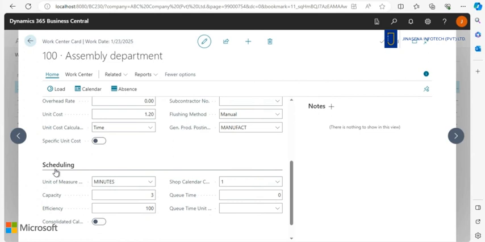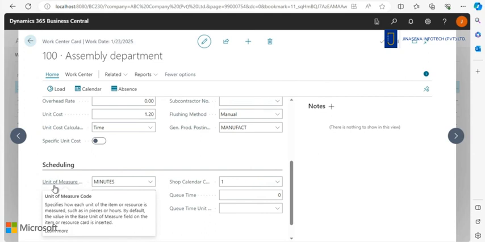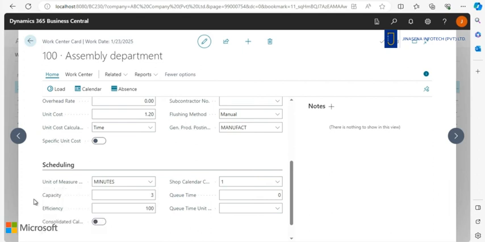Scheduling tab. Within the Work Center card, the Scheduling tab is where you can manage the scheduling parameters for the associated work center. This tab allows you to configure how work orders and production tasks are scheduled and executed at the particular work center.